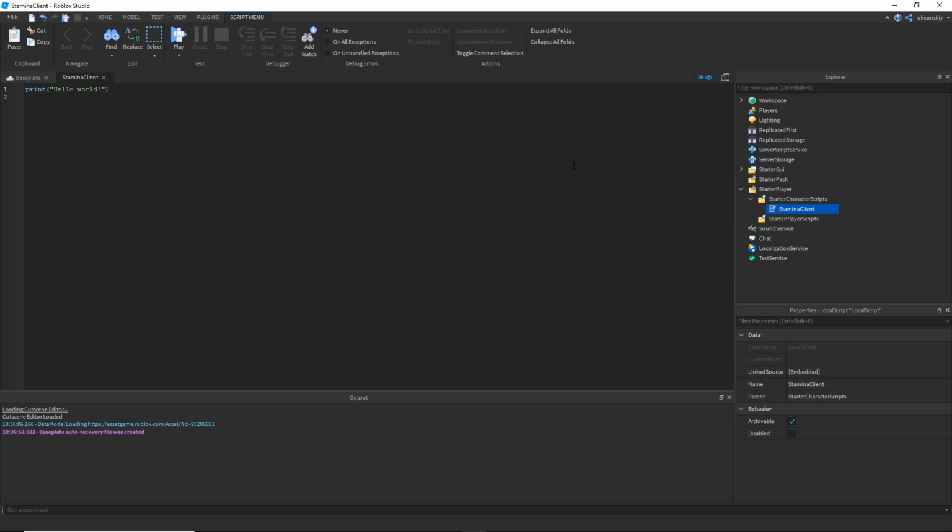StaminaClient. Okay. The first thing we need is the service that allows us to tell when input has been placed, and that is the UserInputService. So I'm going to do local UserInputService equals game:GetService("UserInputService"). I'm also going to need ReplicatedStorage in a minute: game:GetService("ReplicatedStorage").